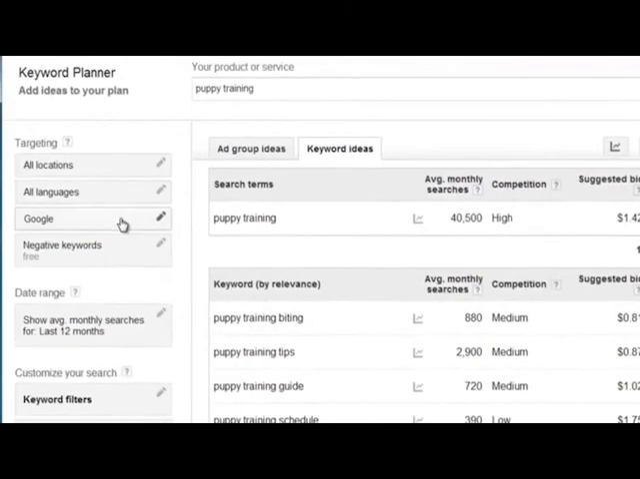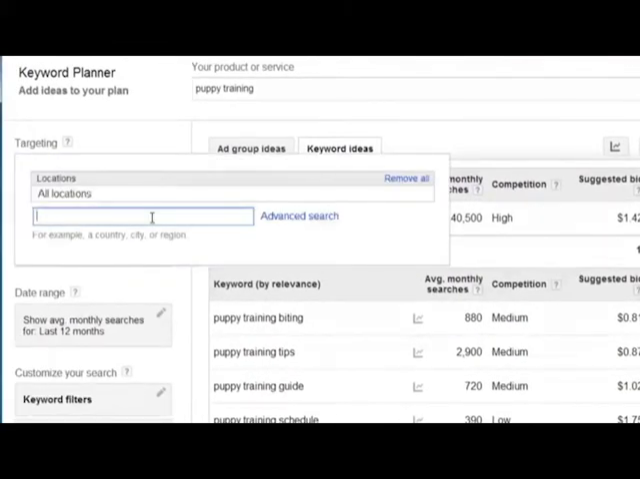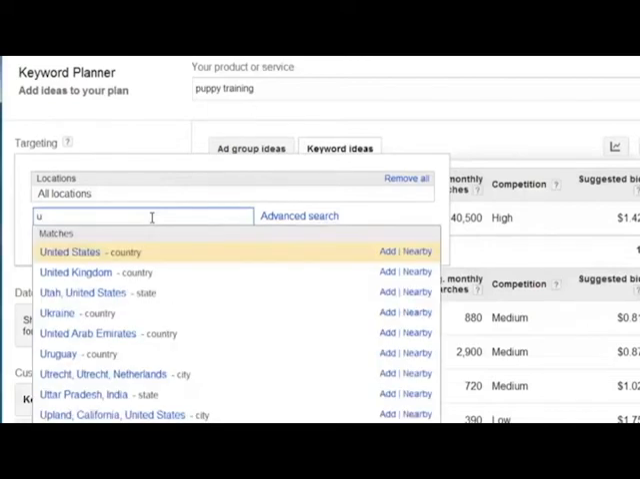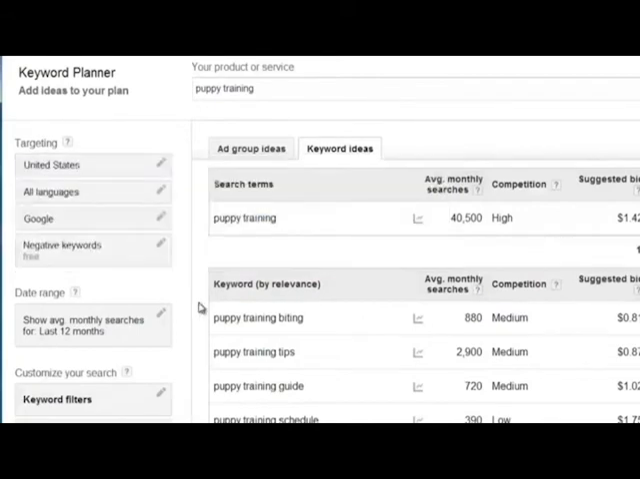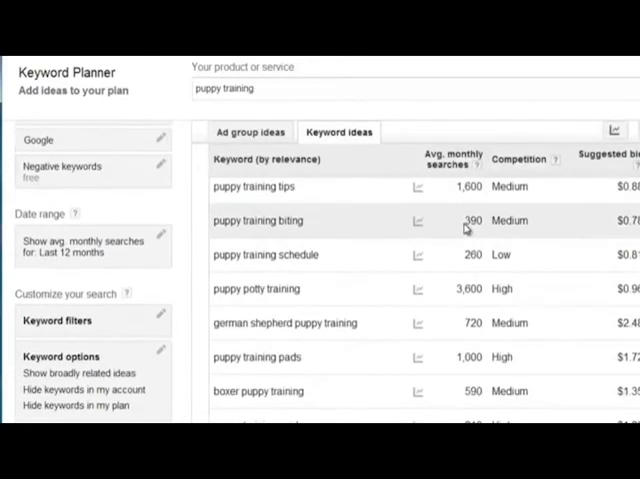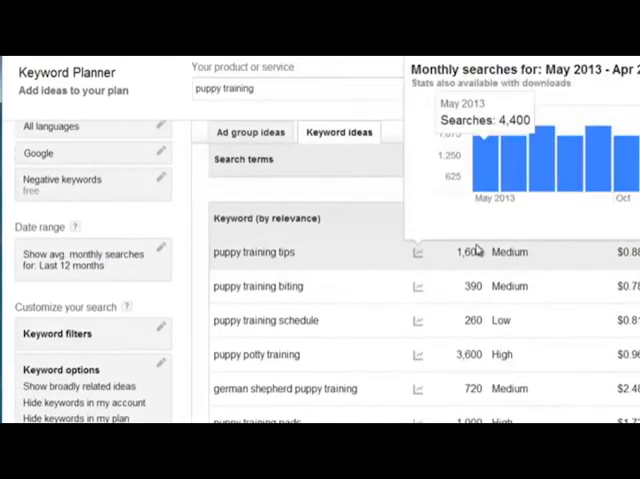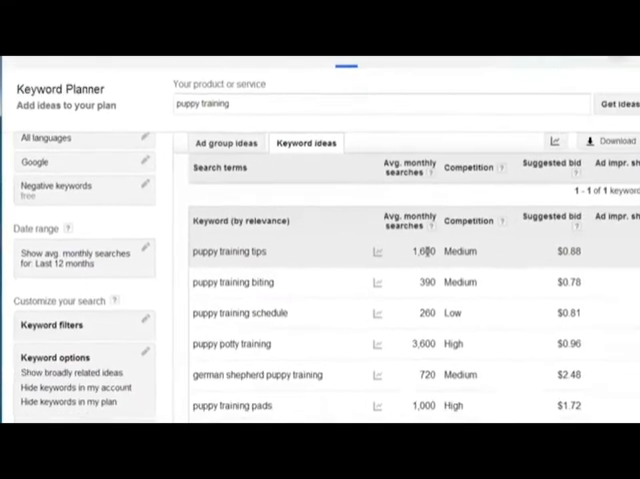As you can see here, you can easily customize it. So let's say, for example, that for location, I only want puppy training for the United States or the United Kingdom or Australia or anything like that. If I do that here, this will narrow it down so that I only see results for the United States. Let's say I'm a physical company and I only want to cater and send my items to the United States. That gives me a better idea, okay?